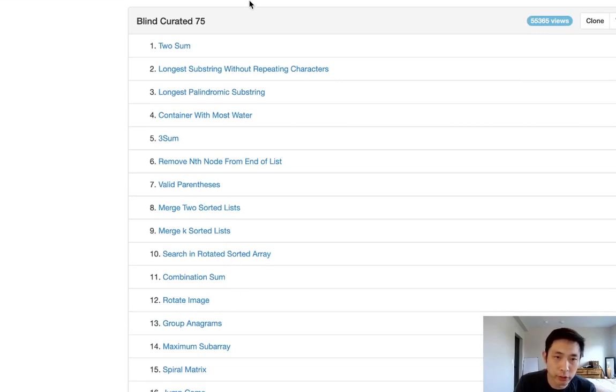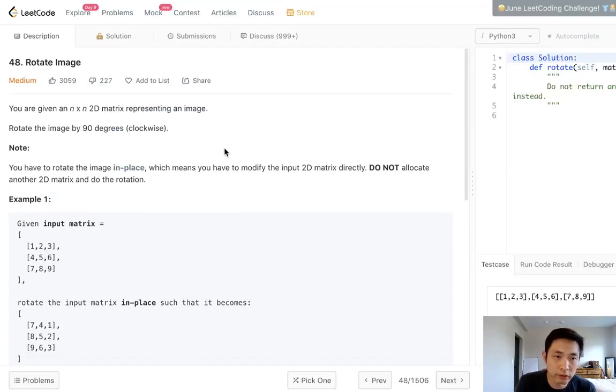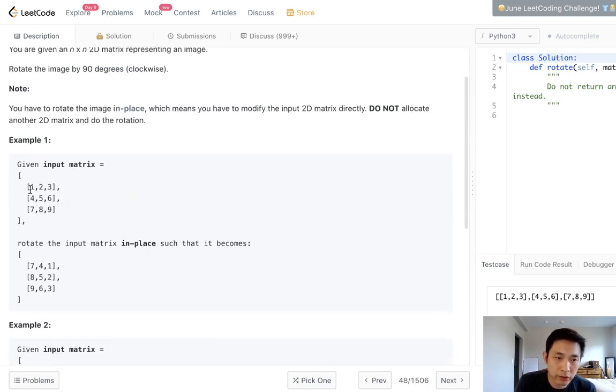This question is called Rotate Image, and it's a pretty classic one. I've seen it before. You're given a 2D matrix representing an image, and we want to rotate it 90 degrees clockwise. So say that you're given a grid like this, 1, 2, 3, 4, 5, 6, 7, 8, 9. We want to rotate it so that the first row is essentially the last column, second row is the second to last column, and so on and so forth. But the trick is they want us to do this in place, which makes it a lot trickier.